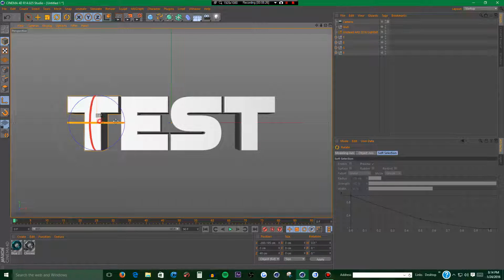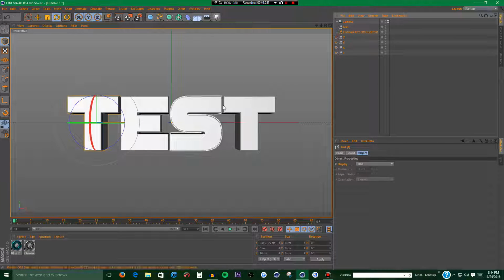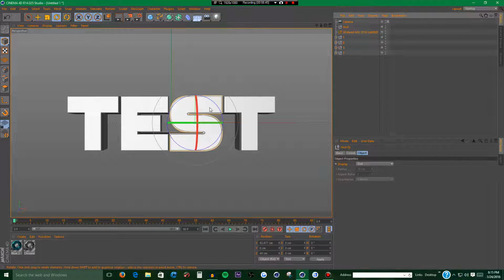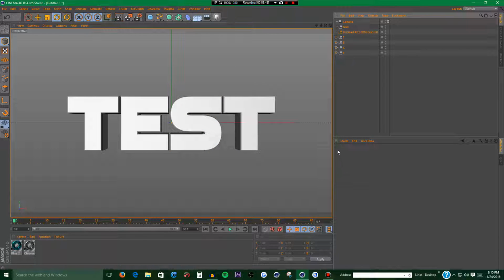Now if you want to see if it's centered, you can just try and rotate every letter after you disable axis modification. As you can see, mine does rotate centered. And that's perfect for what we need.